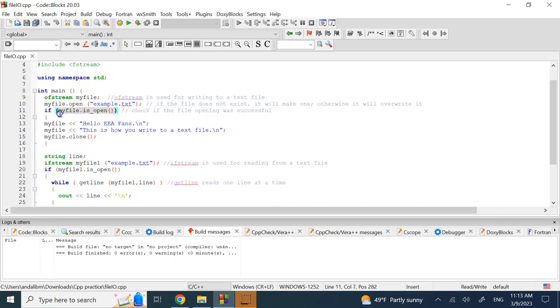So we say if it's successful, then go ahead and write some stuff into myFile. Now the way you write the stuff into the file is using this output stream operator. Remember, for cout we use the same thing. When we use cout, we write it to the screen. When we write these two symbols after the name of the object for the file, we're going to write it into the file.